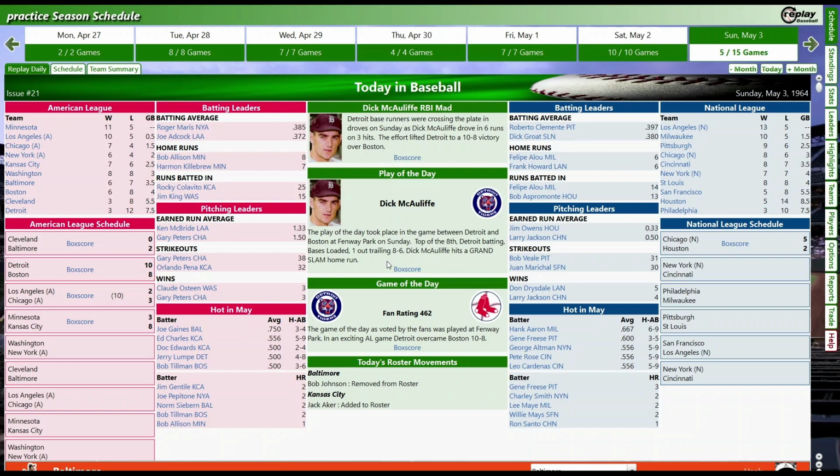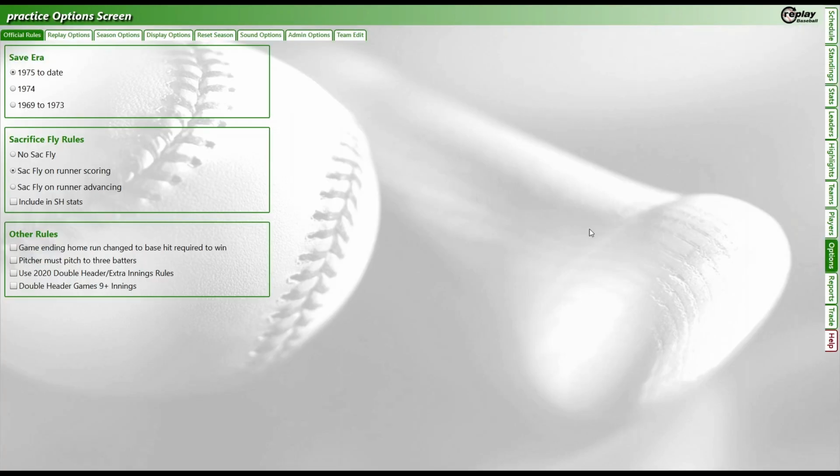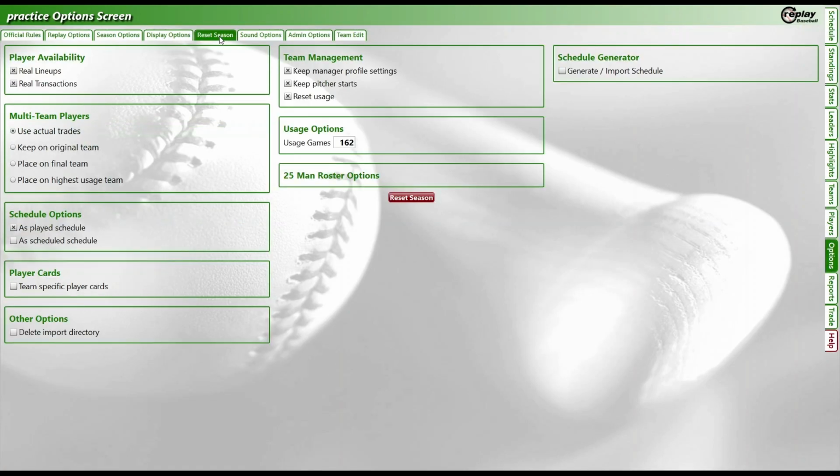Another reason why I like to use this is that in setting up a season, the options just save me a ton of work. So like when you reset your season to begin the year, you can do real lineups, real transactions. Here you've got your actual trades. This is your traded players. So you could do the actual trades, or you can keep all the traded players on their original team, put them on their final team, or put them on the team they played for the most.